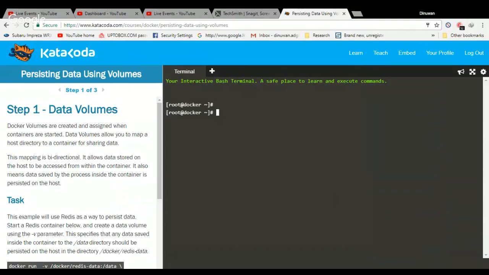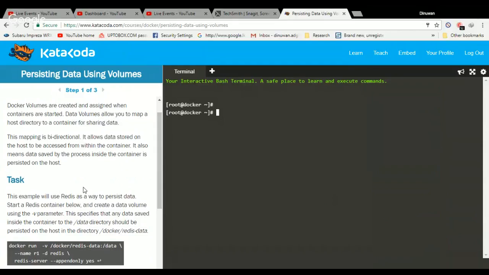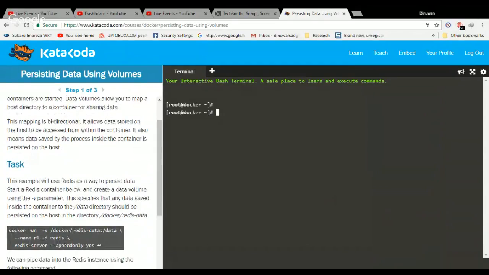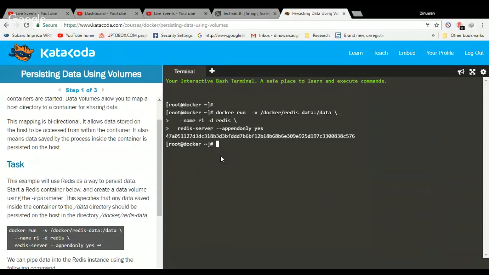This map is a bidirectional setting. It allows data stored on the host to be accessed from within the container. It also means data saved by the process inside the container is stored on the host. This example will use Redis as a way to process data. Start a Redis container below and create a data volume using the -v parameter. By this command, I'm just running that.